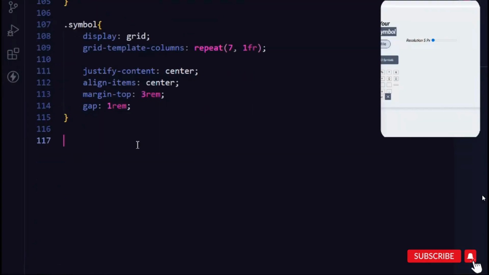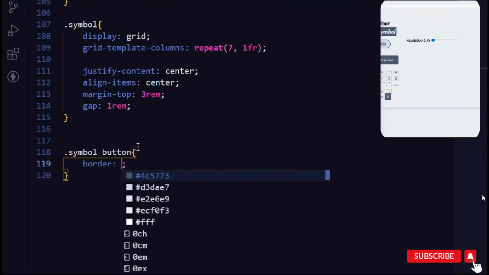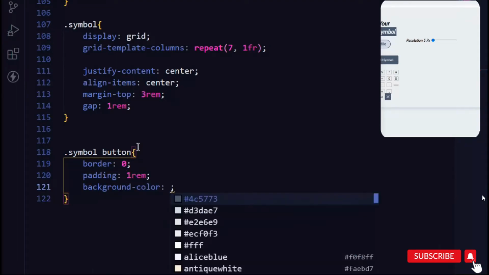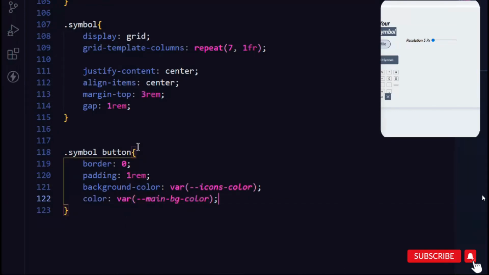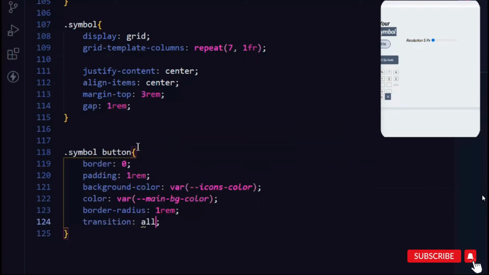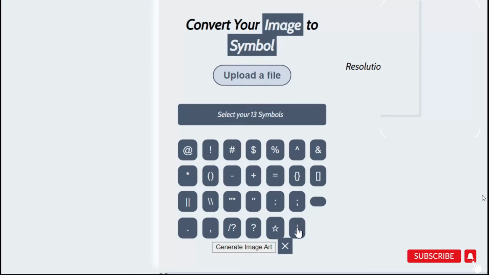Let's come back here. We'll target the symbol buttons, and border is going to be 0, padding is going to be 1rem, and background color is going to be var main BG color, and border radius is going to be 1rem. Transition all 0.2 seconds. Cursor pointer, font size is going to be 2rem. So as you can see, it looks quite big and it looks really great. So our buttons are really looking great.